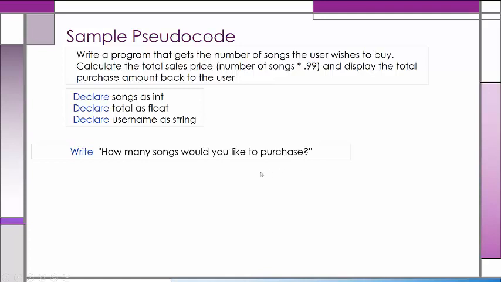Once we write that string to the monitor, we have to sit and wait, right? So that was input. We're going to ask the computer to sit and wait until they type in a number. And then whatever number they type in, we're going to put into our songs variable. So input songs.